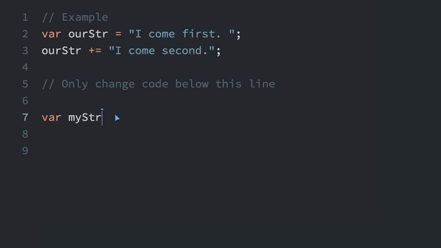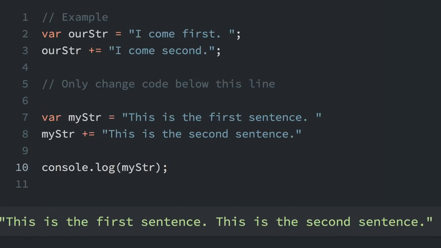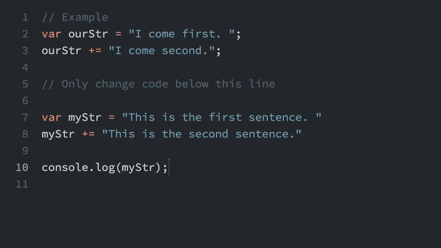Let's do another example down here. myStr equals "This is the first sentence." and I'll put a space at the end, because we're going to do myStr plus equals "This is the second sentence." Now, if I just do a console.log of myStr, we should see that those sentences have gone together. This is the first sentence. This is the second sentence. Good.